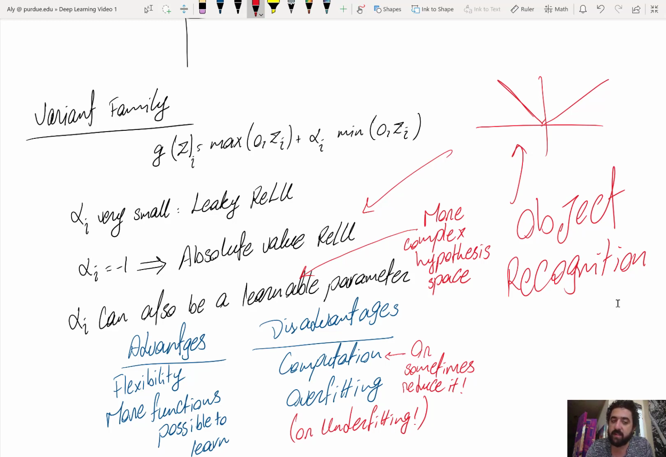So again, this example of object recognition gives you an idea that sometimes these choices are governed by the nature of the application, not just by the optimization, computation and generalization features that we usually discuss.